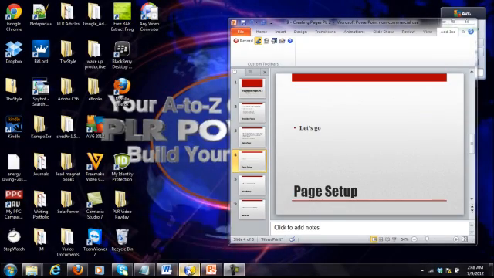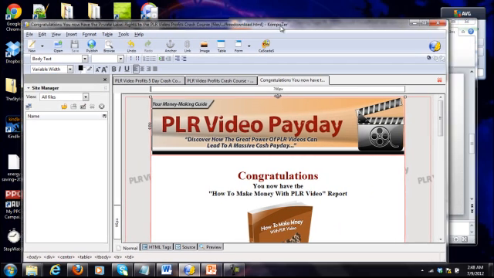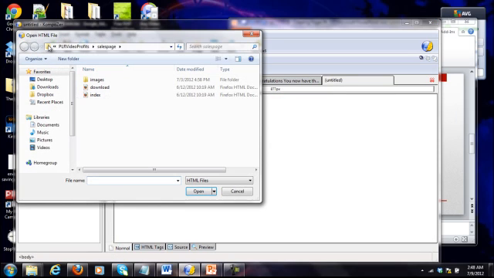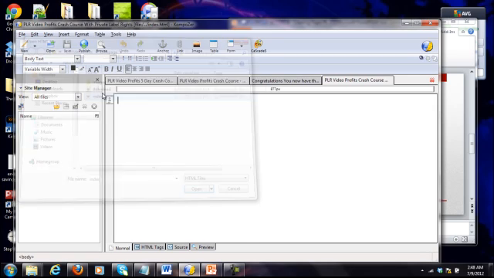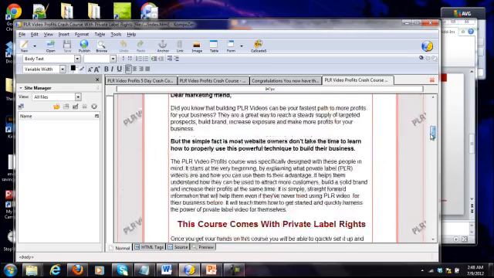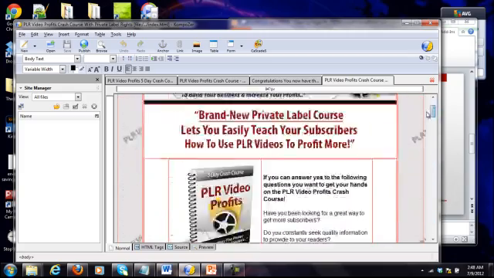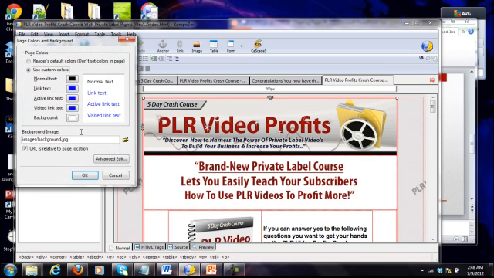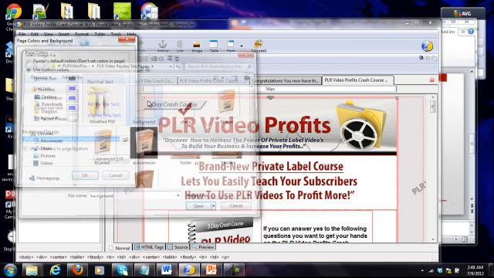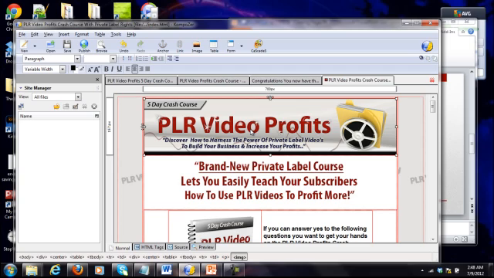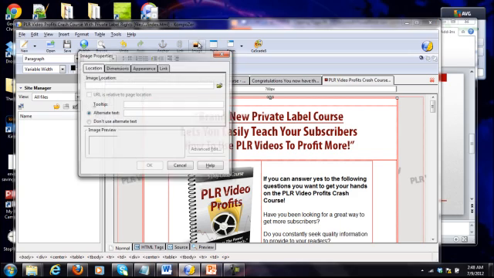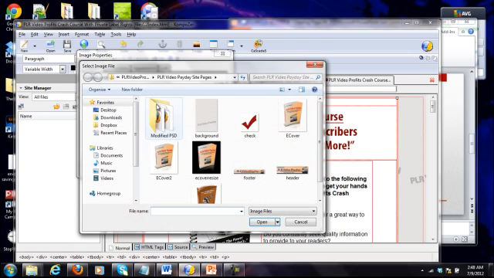Okay, so once again, let's open up Composer. Now in my case, I'm going to open up yet another page that was included with my PLR report, and this would be the sales page index page. Now it's time to chop this bad boy up, so let's go ahead and get started on that. I'm going to start with the background. Again, we're going to change the background image to my own personal one. Click OK. Insert the image that we want.